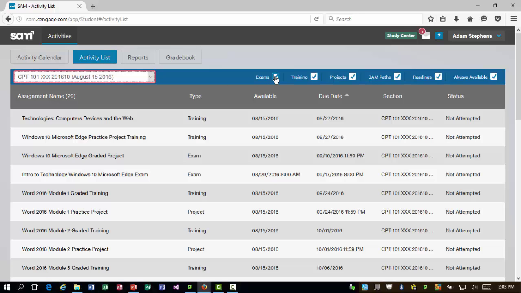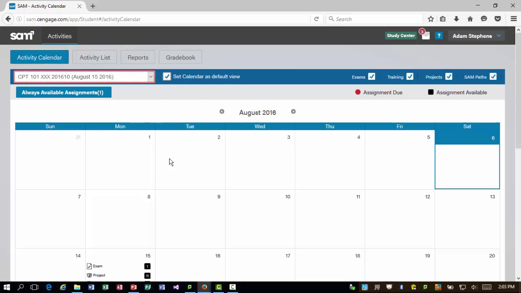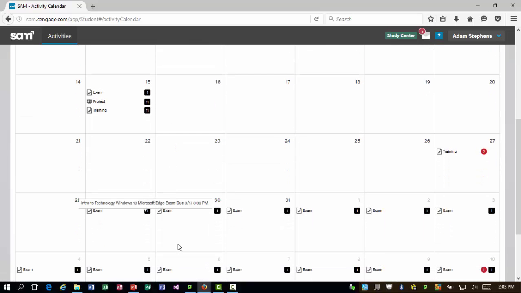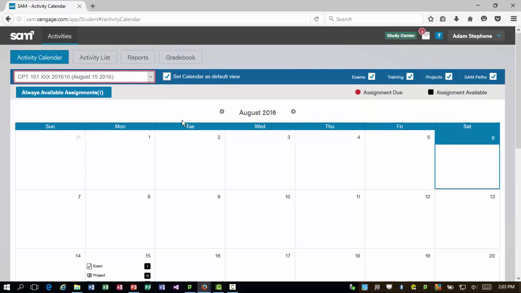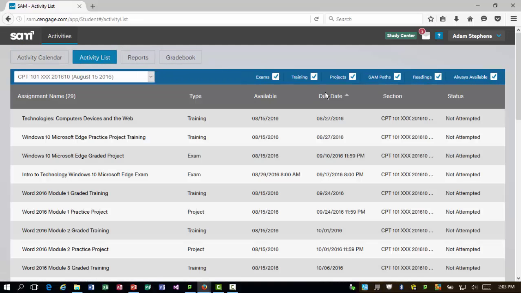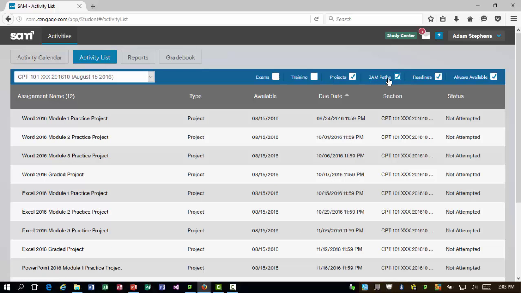So in student view, I just crossed over, hovered my name and clicked student view. Same kind of deal. If I look at the activity list, it starts me at this activity calendar, which is kind of nice because it tells you a lot of information about stuff that's coming due. But if I look at the activity list, I can then sort by due date. I can also toggle what I want to look at. But I do want to look at some projects here. Because we looked at training, we looked at exam, I want to look at a project.